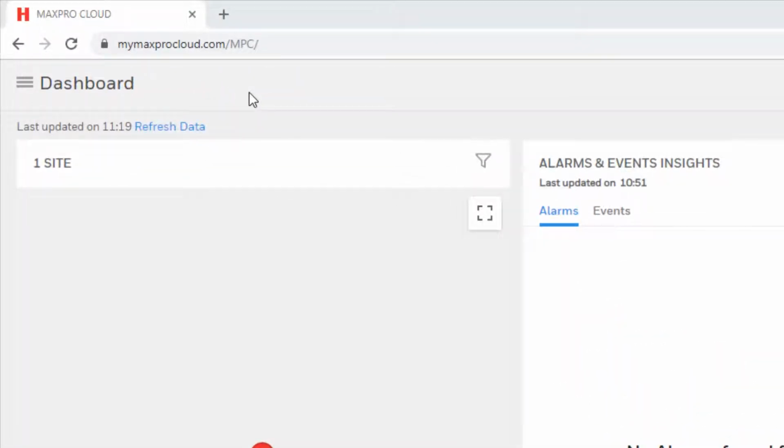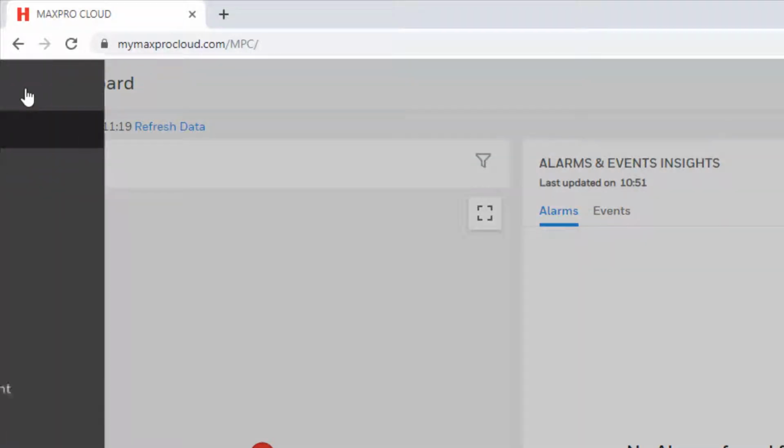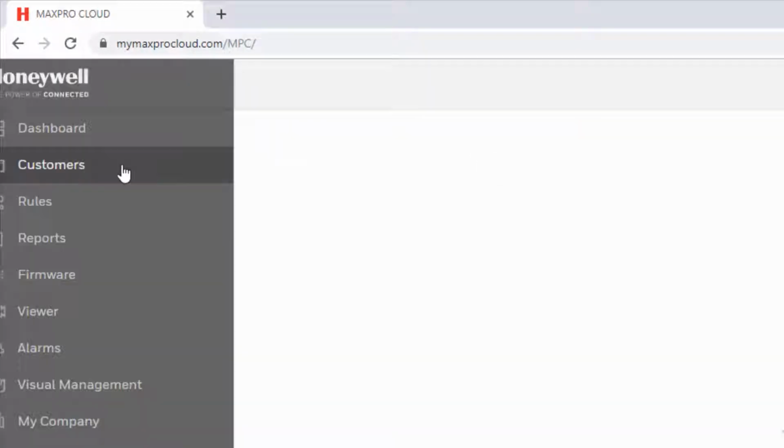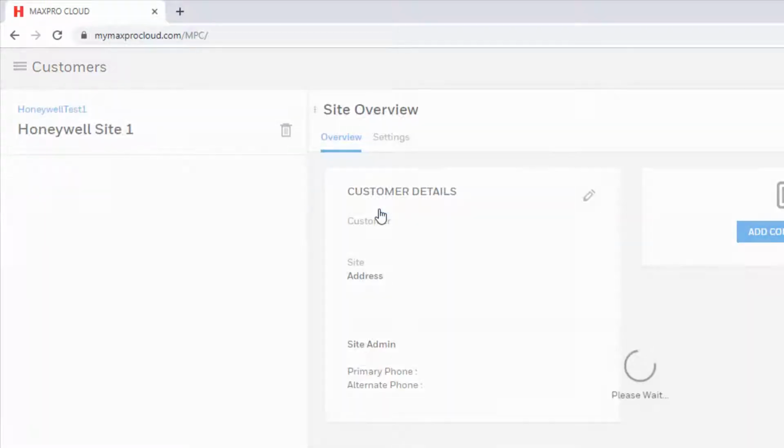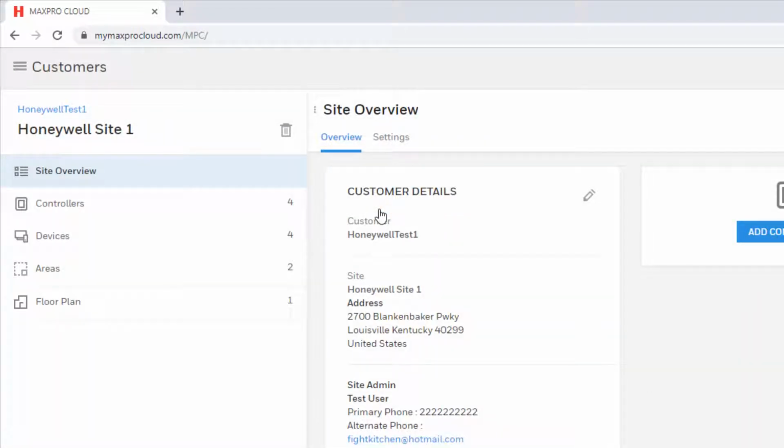Go to mymaxprocloud.com and log into your Maxpro Cloud account. Once logged in, from the dashboard, select the menu icon in the upper left corner of the page, and then select Customers. When the page loads, choose the desired customer down the left side of the page, and then click on the site to which the camera will be added.